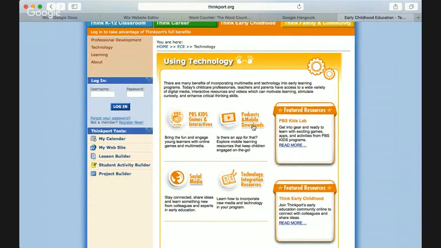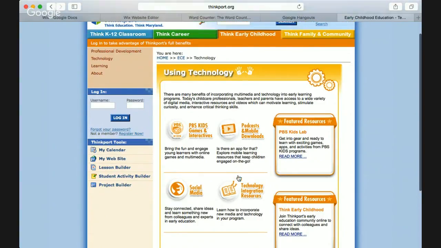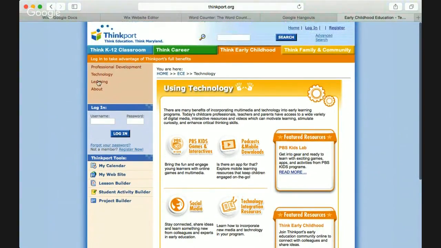This also has a spot for podcasts and mobile downloads, which I found interesting since we just did our podcasting read aloud the other day. It also has social media and then technology integration resources, so it really has a lot of options to help you incorporate technology into your program or your lessons.